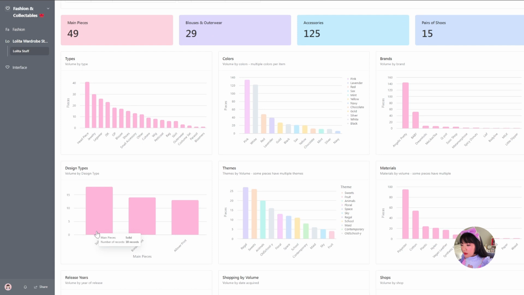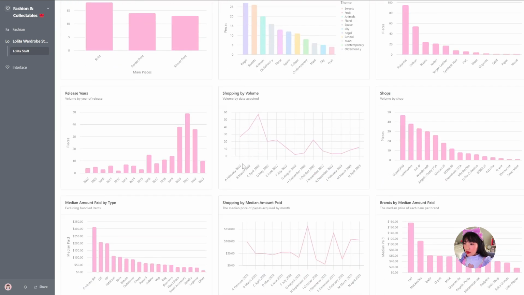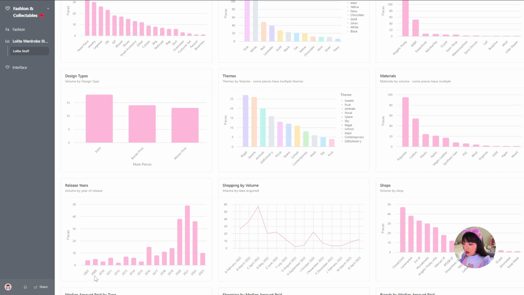This is my solid, border print, all over print distribution. My themes, my biggest theme is what I call regal. These are the materials, so polyester, and this is my shopping by volume graph. I had to add these letters because it always sorts alphabetical. This is from when I started EGL to last month. I keep track of the release year, so this is my entire wardrobe broken down by release year. Most of it is from 2021. This is how much shopping by volume I've been doing, how many pieces I bought each month. And then this is where everything is from. So most of my pieces are from Closet Child and Police Market.